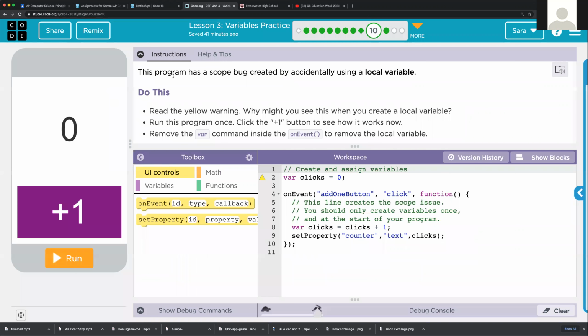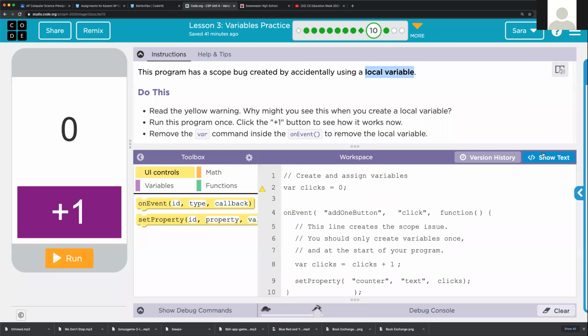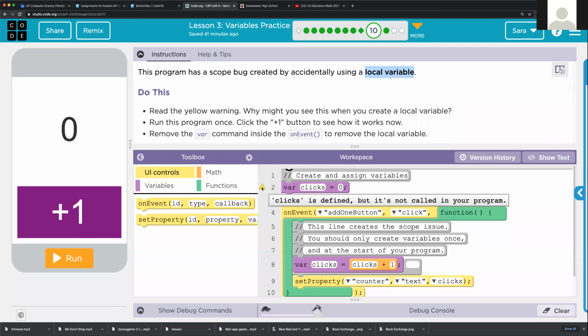Okay, so here is a program that has a scope bug because the programmer accidentally used a local variable. So let me show blocks here. We're going to read this yellow warning. It says, clicks is defined, but it's not called in your program. That means the program's not using this variable at all.